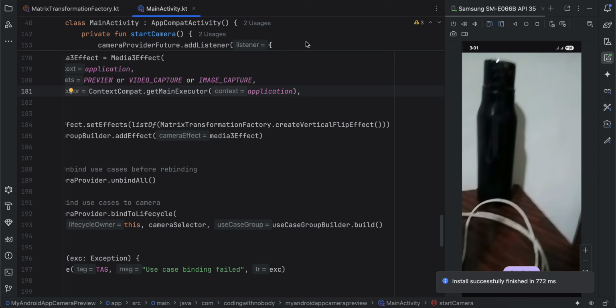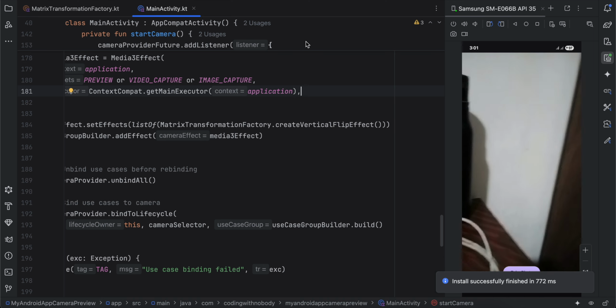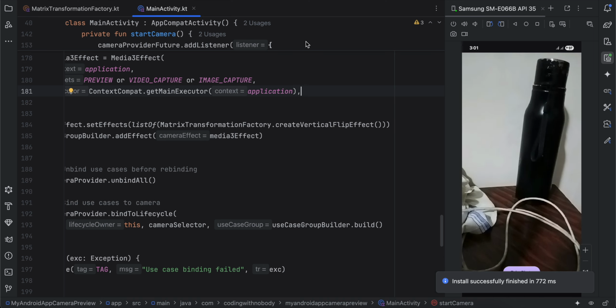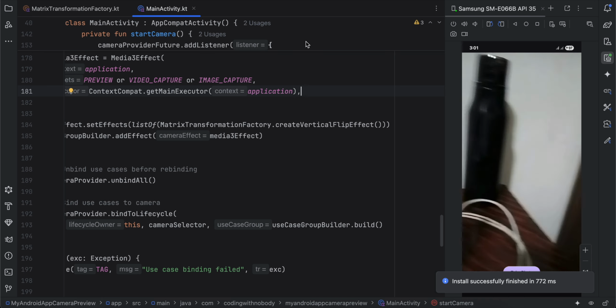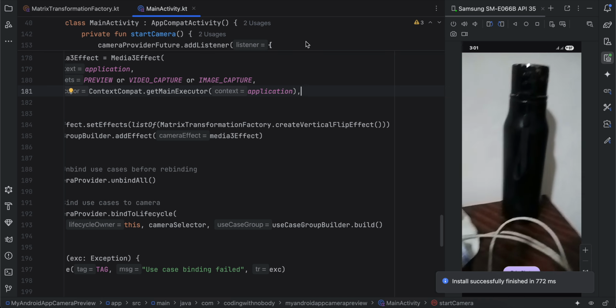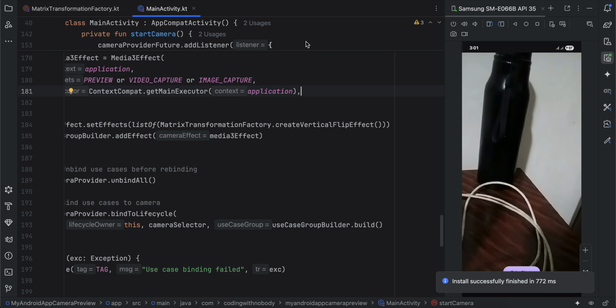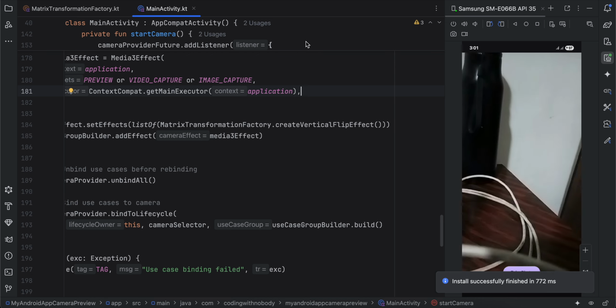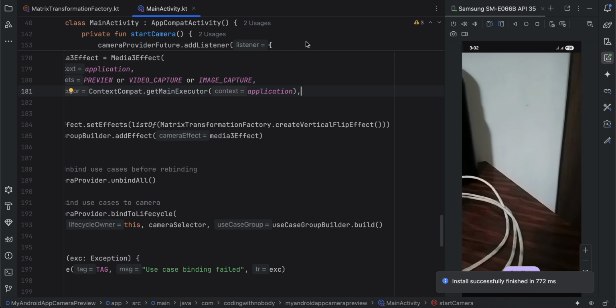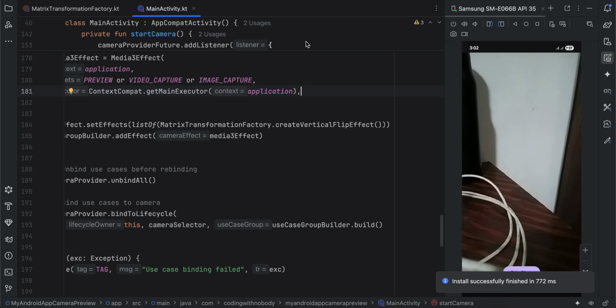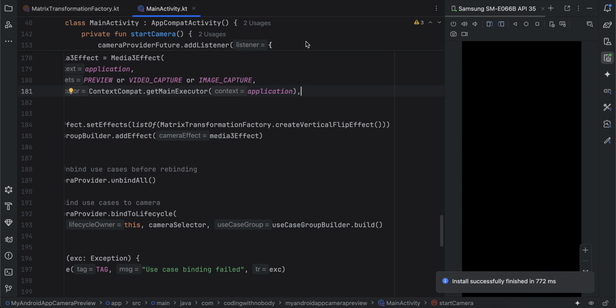And here you can see we are flipping it vertically. So hopefully you got the point. I know it's very difficult to prove it to you, but trust me, it has flipped vertically. Things like this are very difficult to show. Okay, so hopefully you got the point. I'll just click on this take photo button.